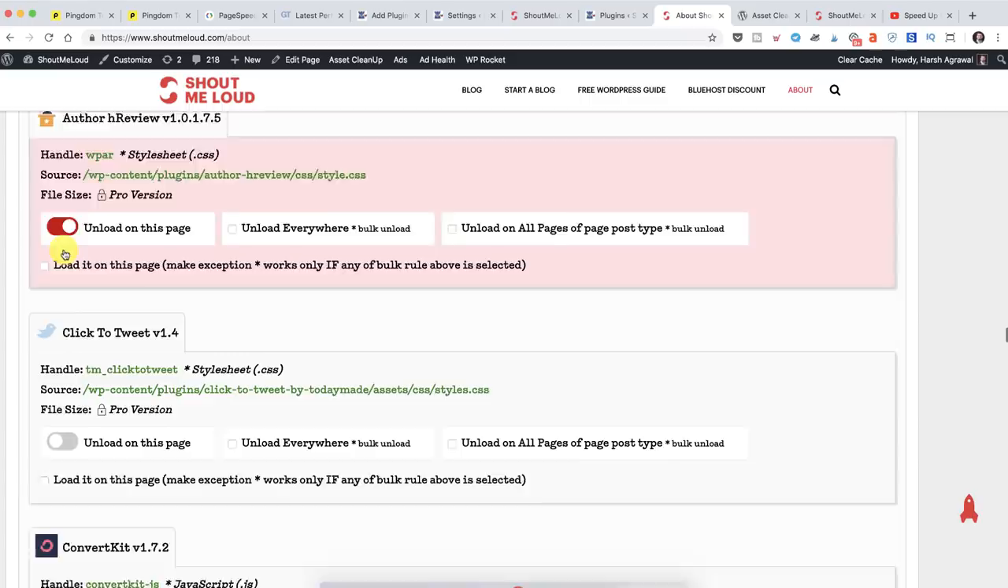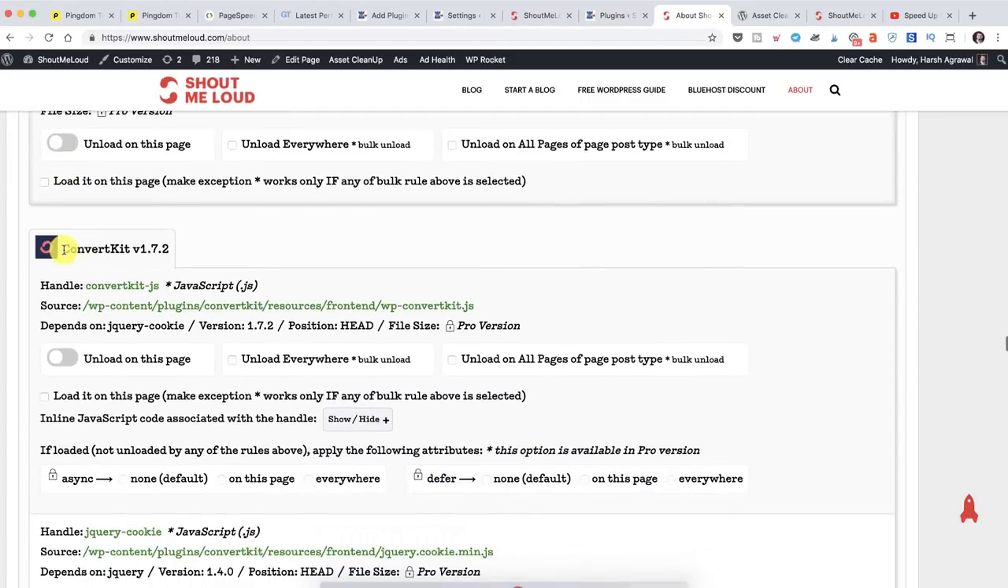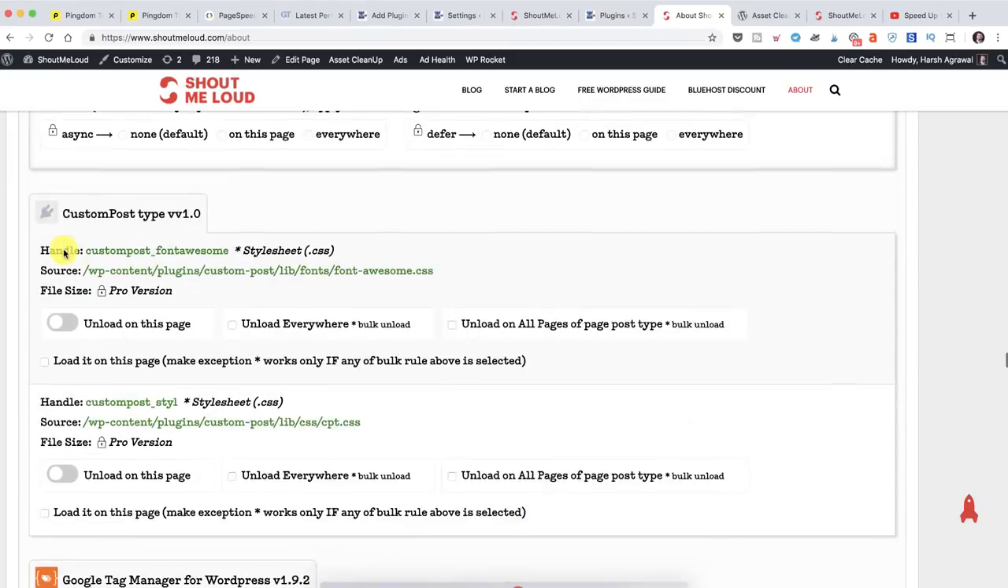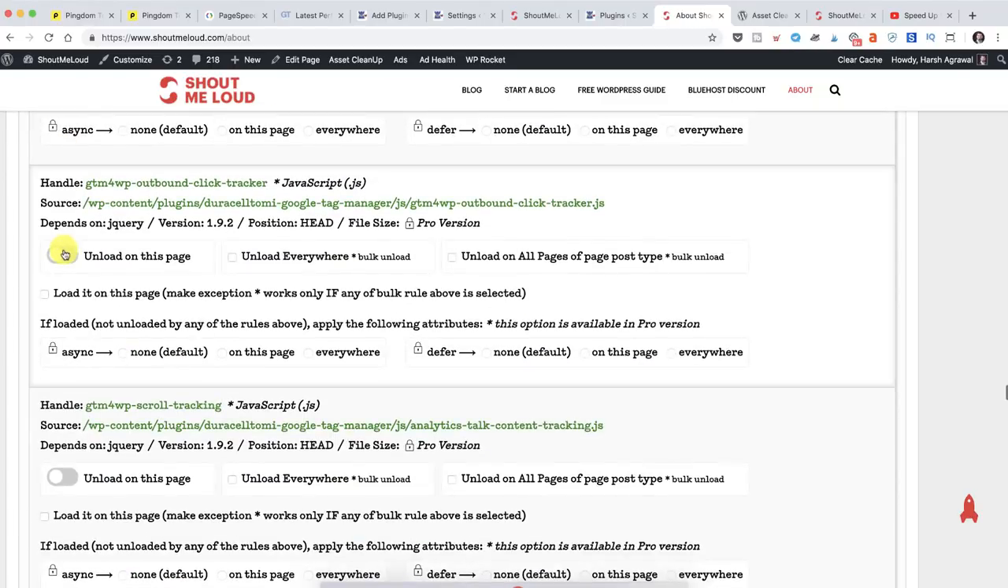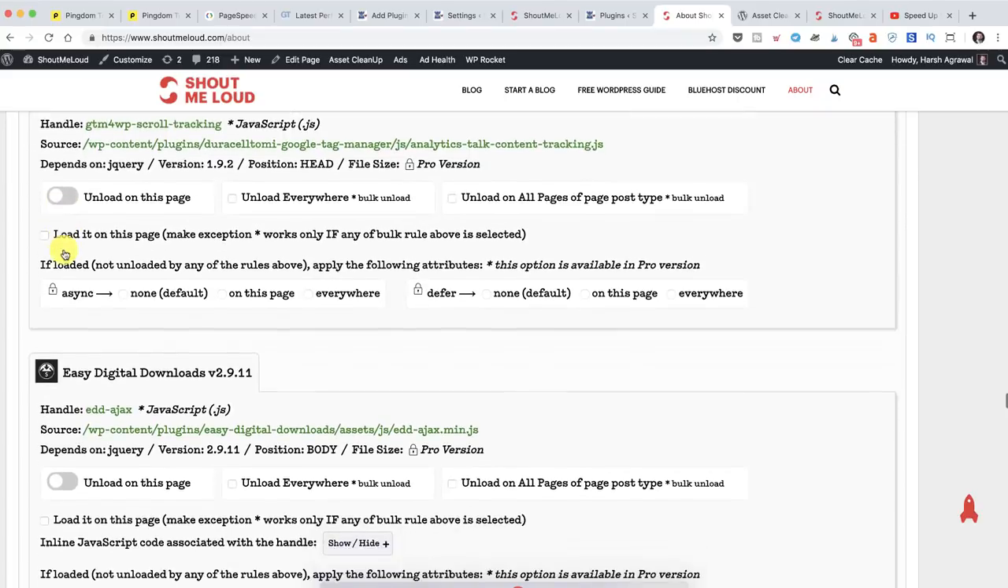Now author attribute, I don't need this either. Click to it is there. Convert gate, maybe. Custom post type. So when you're not sure, just skip those parts. Like, you know, even if you end up disabling a few scripts, it should help.